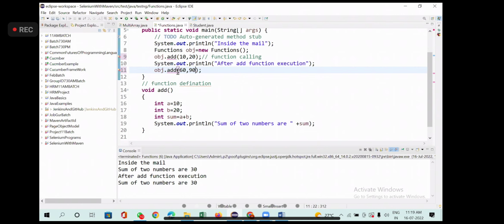Don't think it should take only integers. It's up to you. It can take one integer, one float, one double, etc. It's up to you what you want to add. There is no restriction. Both should be integer only? There is no restriction. Both should be double only? There is no restriction. Both should be float only? There is no restriction. Any number of parameters you want, you can provide, and any data type you want, you can provide.